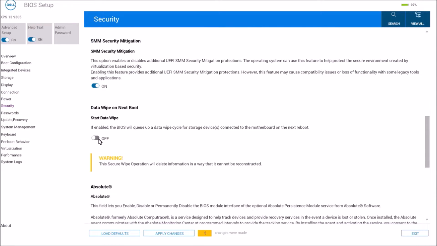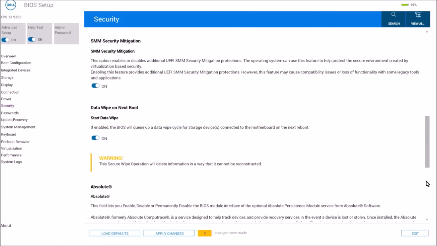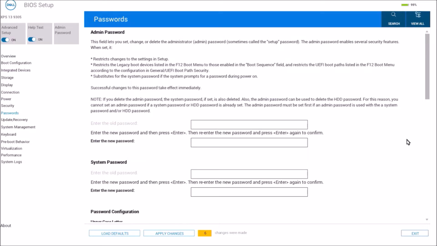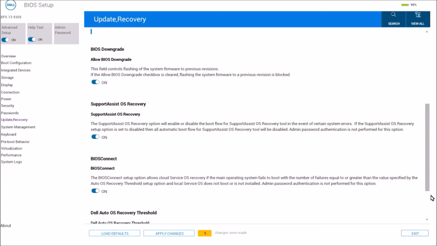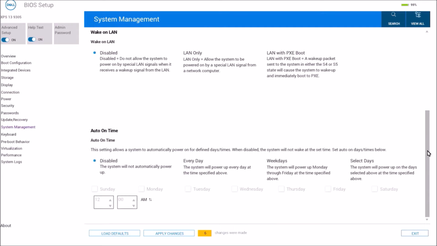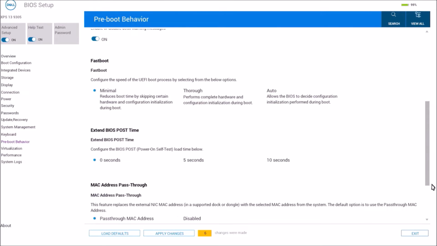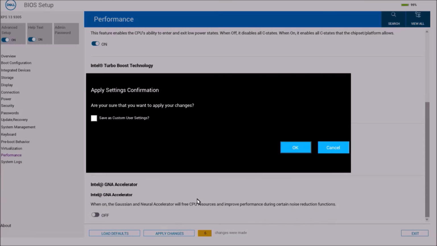If I go to the Security tab, I'm going to enable the data wipe, and I'm going to need to carefully read the questions and select the right answer here because there are some double negatives to prevent you from accidentally erasing all the data on your system by mistake. So most of the other options are at their default settings. And now I can just go ahead and apply the changes and then exit. So the system should reboot and the prompt for Dell Data Wipe should display.